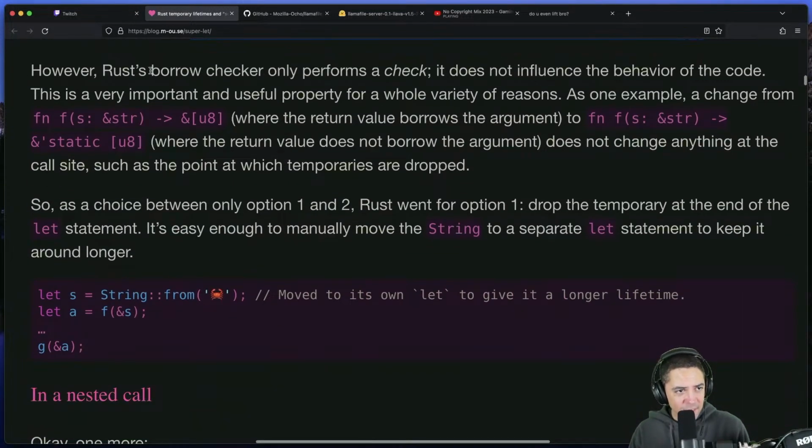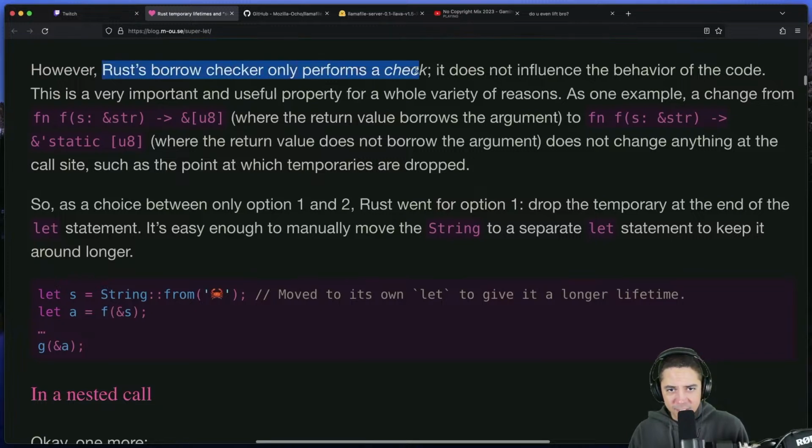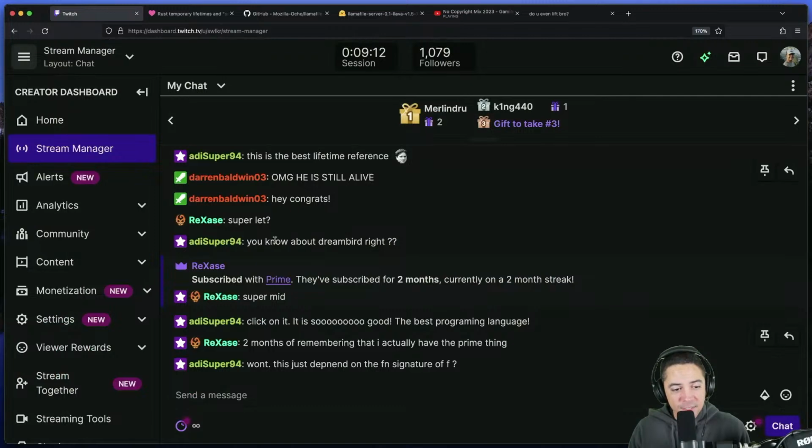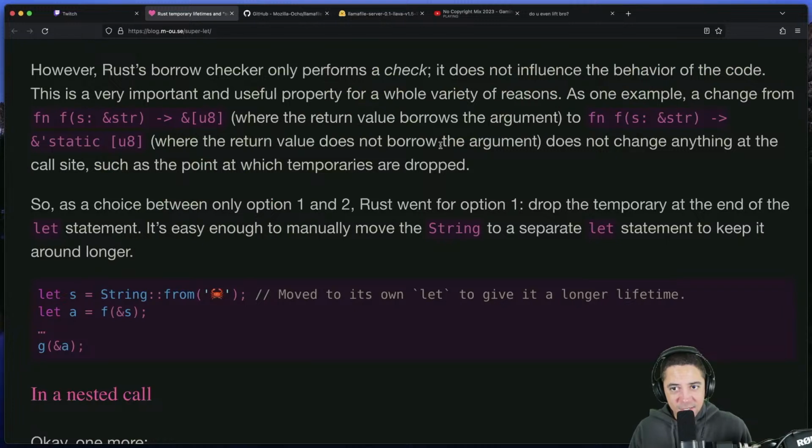But currently, the Rust borrow checker only performs a check. It does not influence the behavior of the code. This is a very important and useful property for a whole variety of reasons. Won't this depend on the FN signature? Yeah. That's what it is. It does not influence the behavior of the code. This is a very important and useful property for a whole variety of reasons.